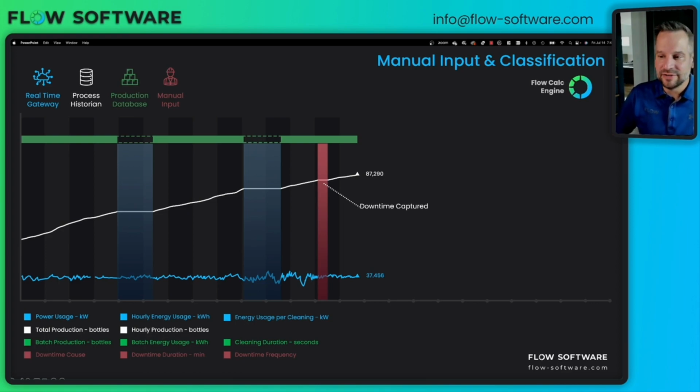What caused our downtime? What was the total duration of that downtime? And how often did this happen?